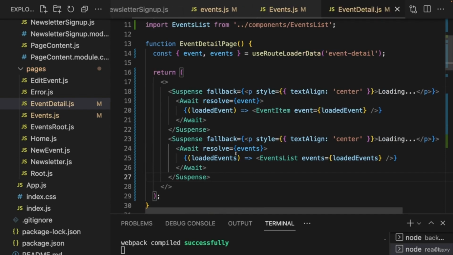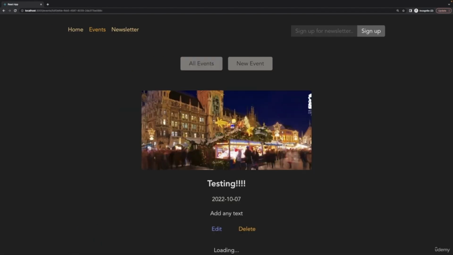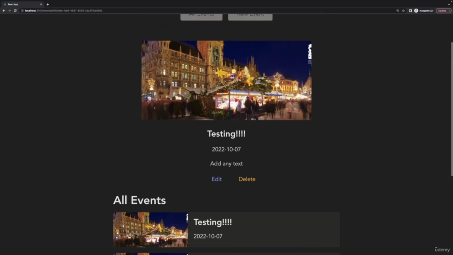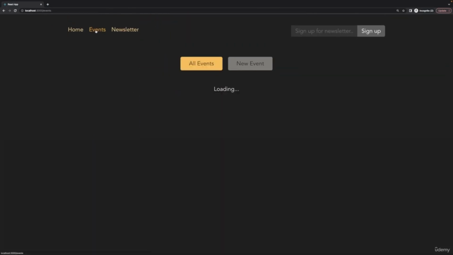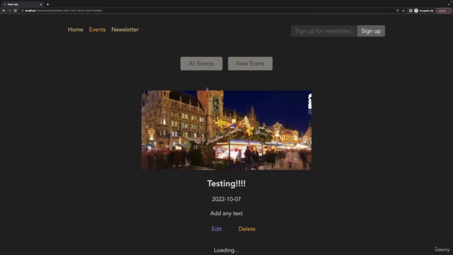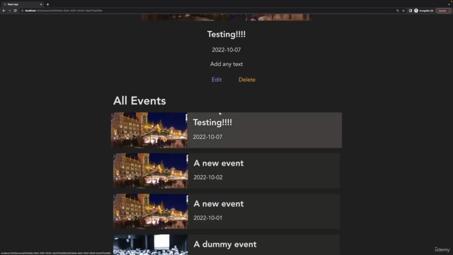Now what does this do? Well, if we save that all and I click on an event, you see that the details were there basically immediately, but the list of events was still loading. Let's take a look at this again. If I go to my events and I click on a single event, the details are there immediately and the other list of events is still loading.